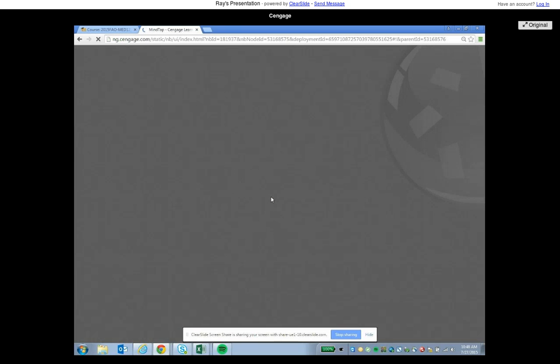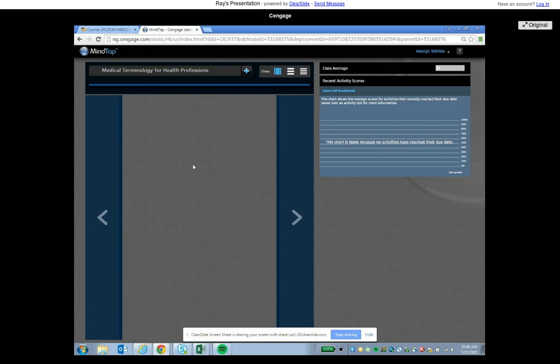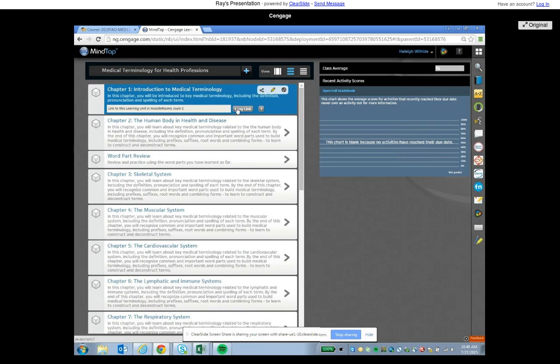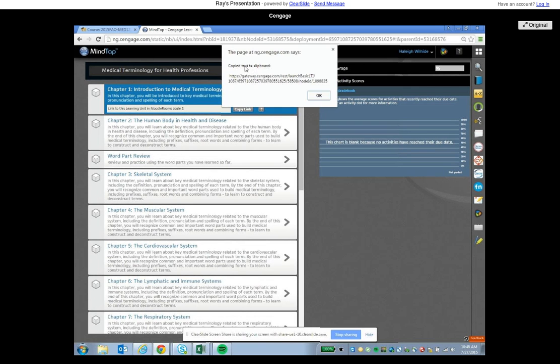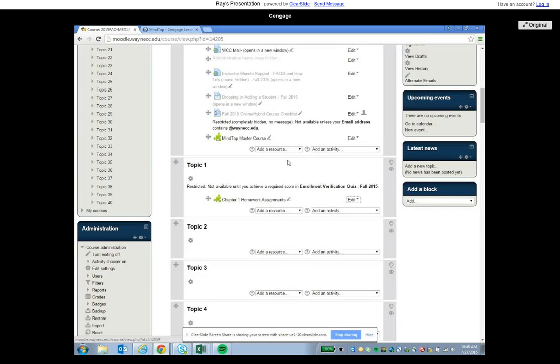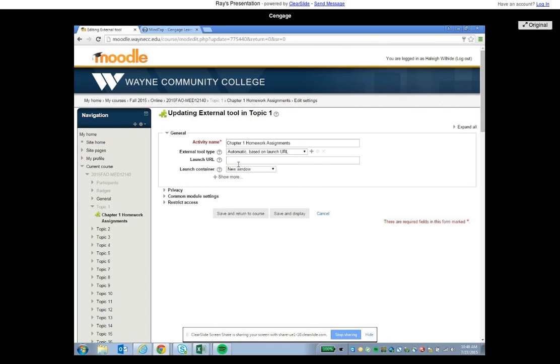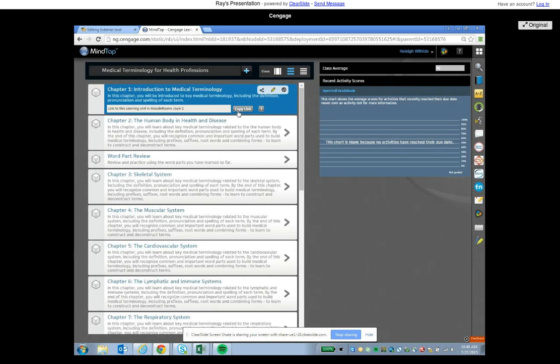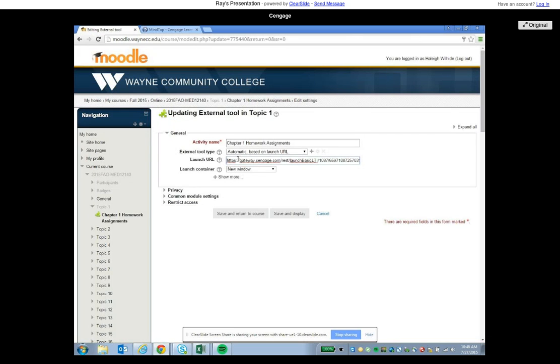So once again, I'm going to try this Chapter 1 homework again. I don't know why that copy link isn't working. I think it's honestly my computer. But if we copy link, there we go. You see how it says copy text to clipboard? We can hit OK. And then under this Chapter 1 homework assignments, we're just going to paste that launch URL in. So I copied the link, and then we paste it into Chapter 1 homework assignments and save and return.